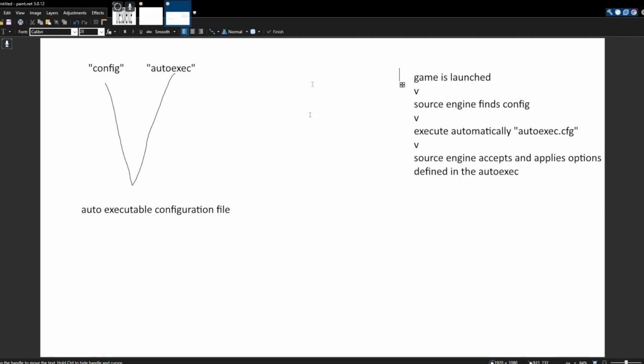Now, what is an option? You know, what is a console command? A console command, in the context of the Source engine and Source games, is basically a setting or an instruction you tell the engine to execute. So for example, a popular command would be mat_fullbright 0.